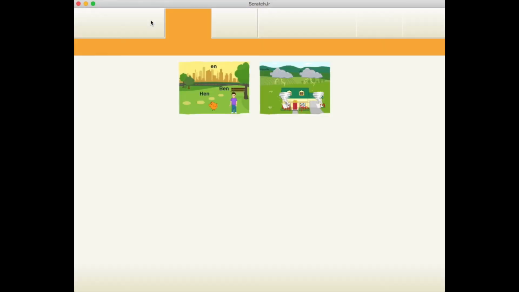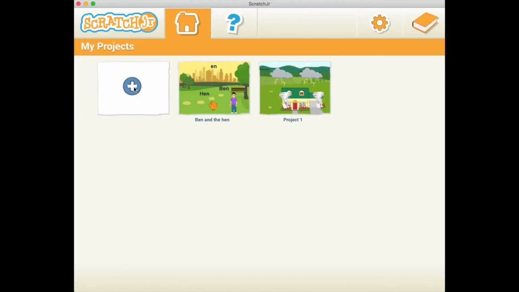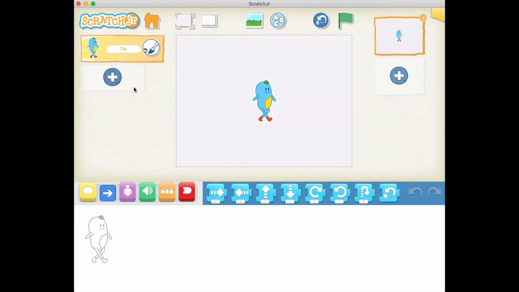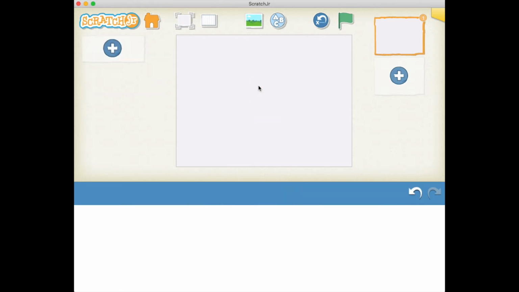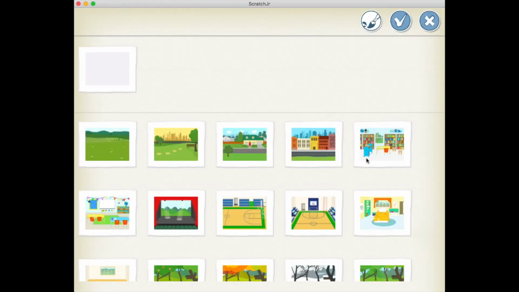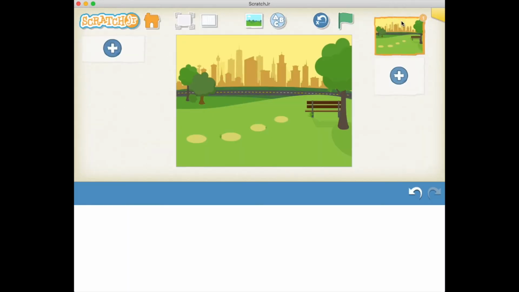Let's click on the Home button here and click on the plus button to create a new project. Let's click on the character here and hit the red X to delete it. And first of all, let's go and create our background. At the top here, we can choose a library, maybe a bedroom or a basketball court. But here, we're going to choose a park. So let's click on the check button. And we've got the park here, where next up, we're going to choose our characters or our sprite.